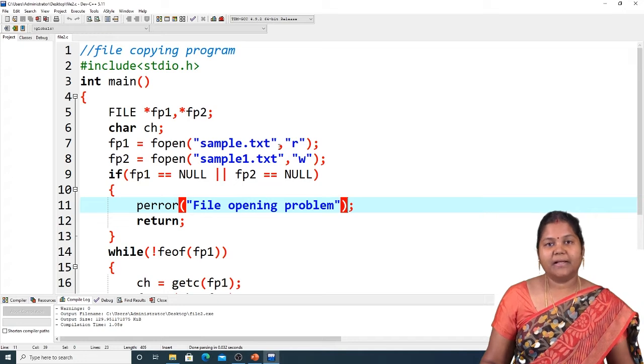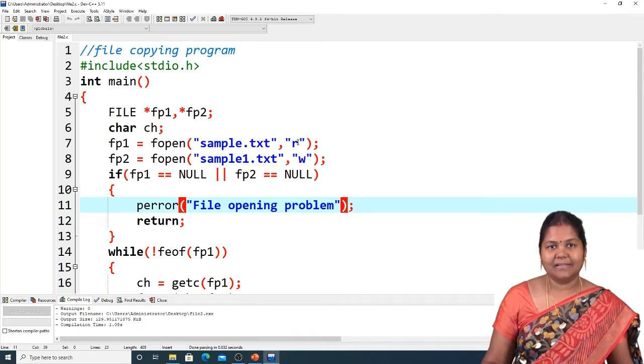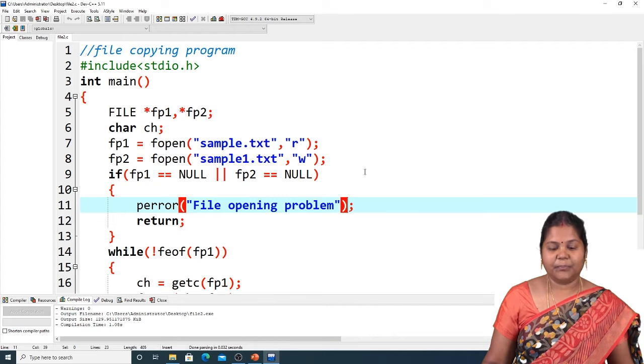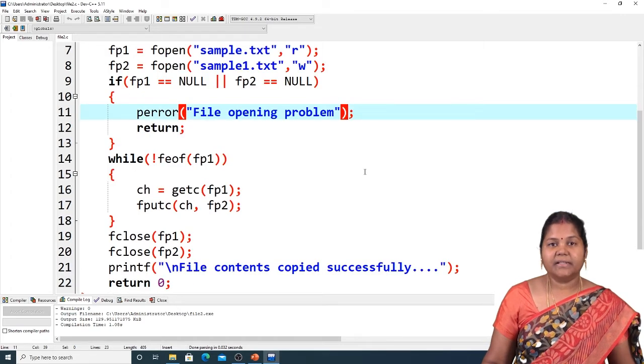So we have opened the file sample.txt in read mode and then we are trying to copy the content of the file sample.txt into another file sample1.txt. So we have opened the file sample.txt in read mode and sample1.txt in write mode. Then we have checked whether both the files have been successfully opened or not. Then we are reading character by character from the first file and then copying it to the second file. So we have completely written the program and we have closed both the files.